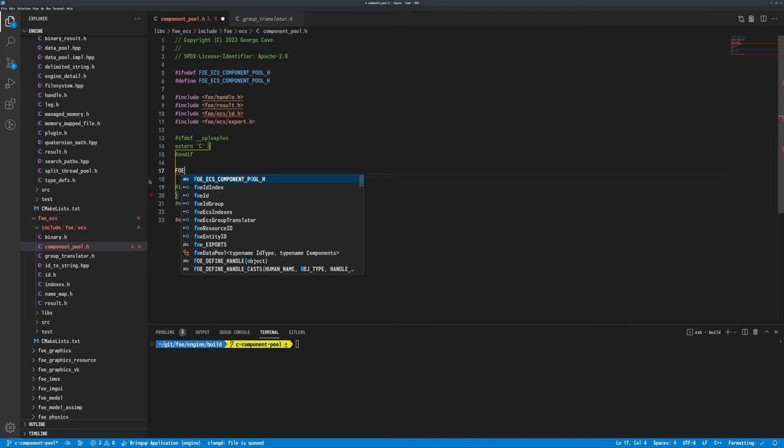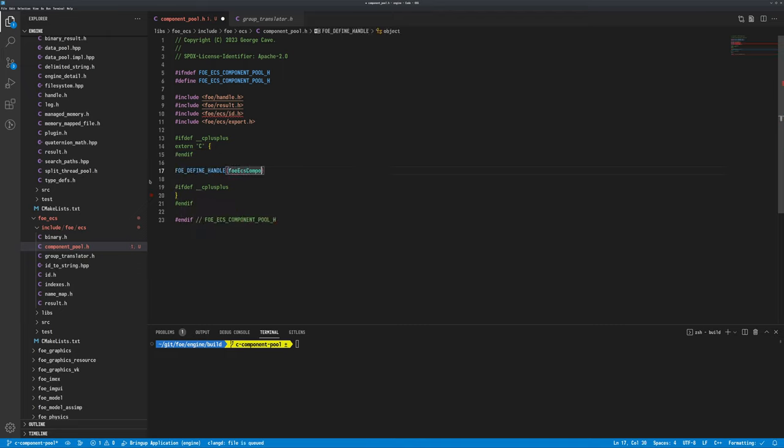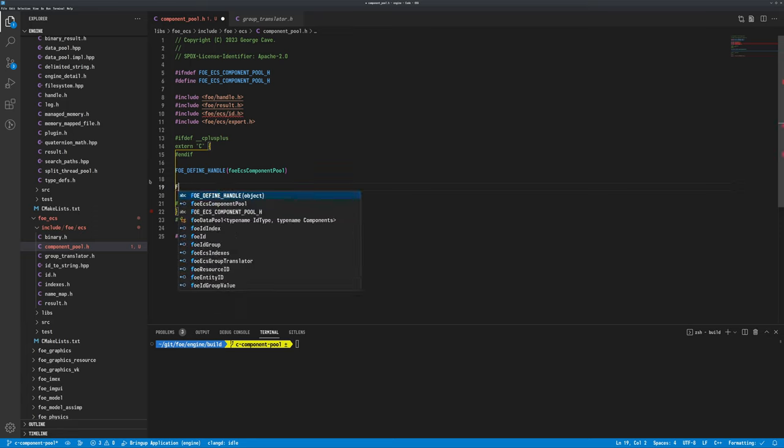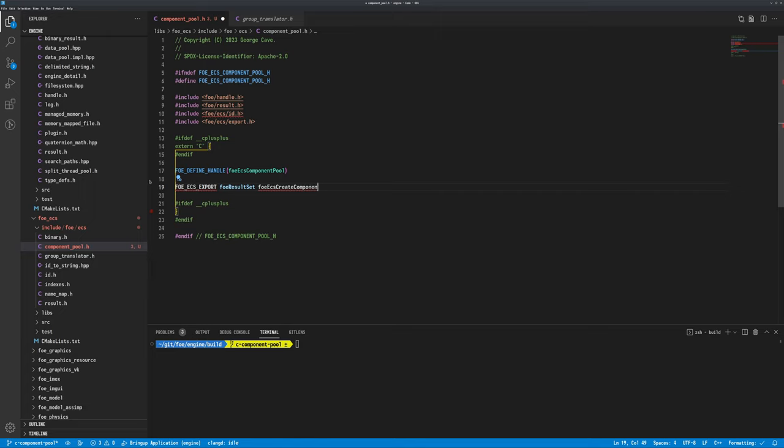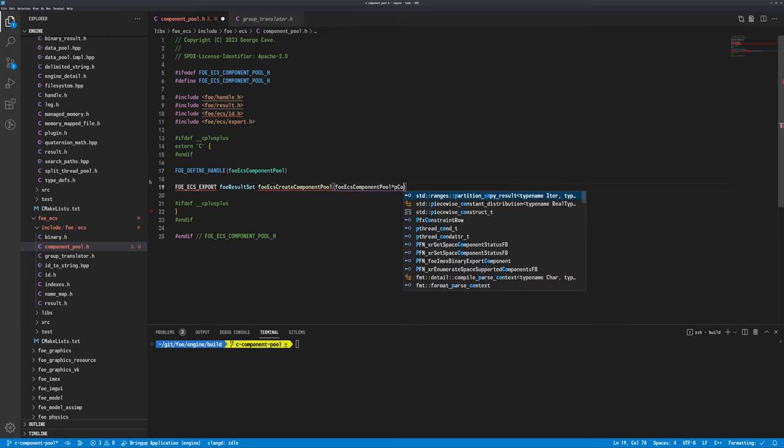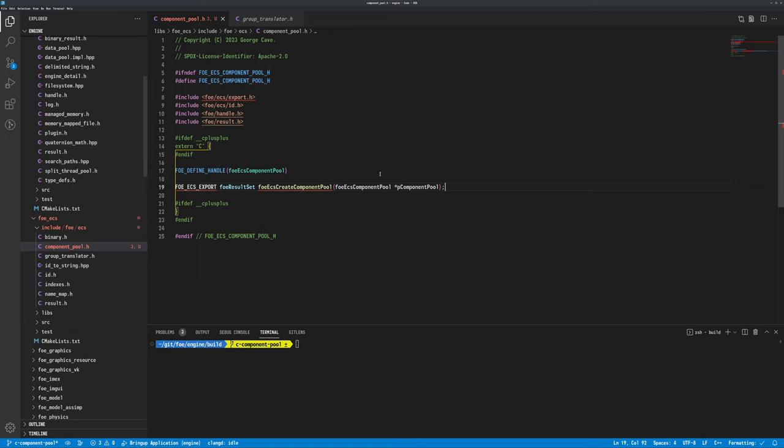Of course, I need the basic type itself. So, define handle ECS component pool, and creation. I'm exporting this type. Result set ECS create component pool. For the moment, I'm just going to do ECS component pool star P component pool, something like that. And to destroy it as well, I imagine. ECS destroy component pool. Takes that. Does that.